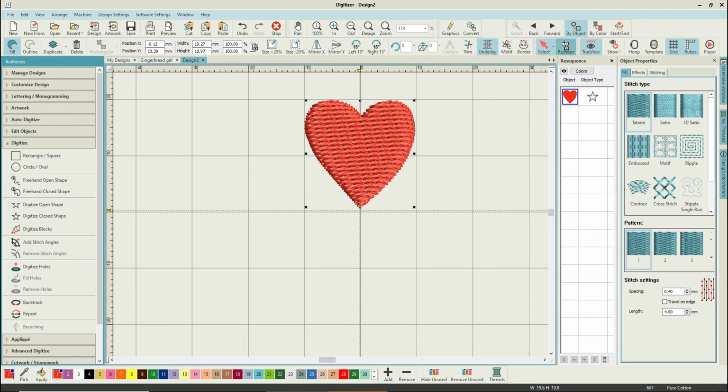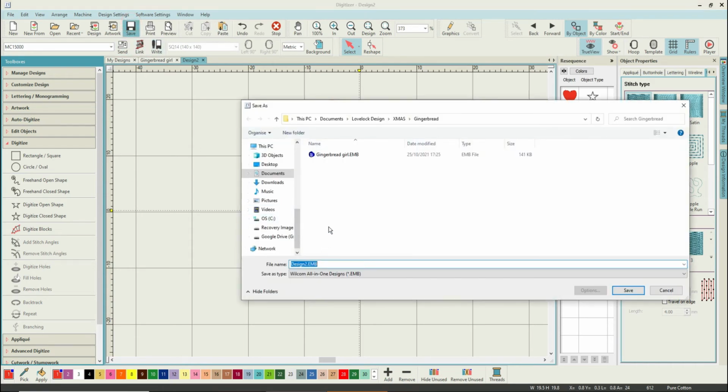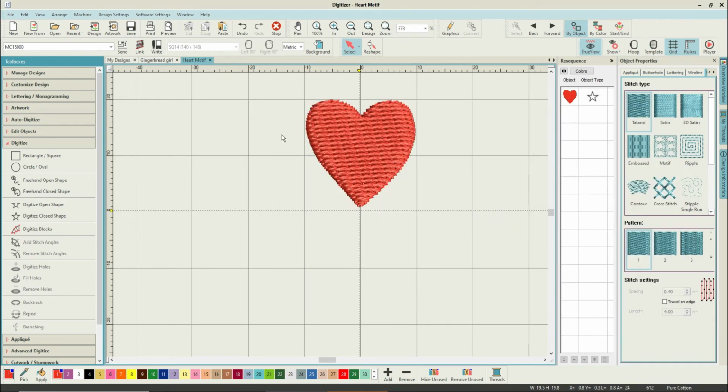Now I'm going back to reshape because I can still see that this side is not quite as fat as, oh, I mean, you could go on forever, couldn't you? Yeah, just bringing it in, making it more. Now that I'm happy with, so I'm going to go to select now and say I like that, and I am going to save this before I go any further, on gingerbread for a moment. Heart motif.